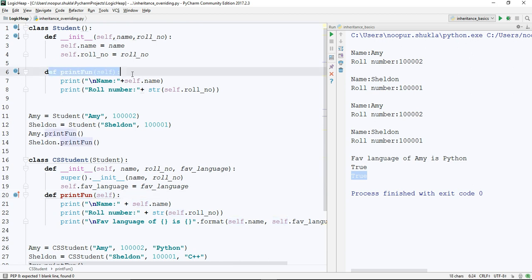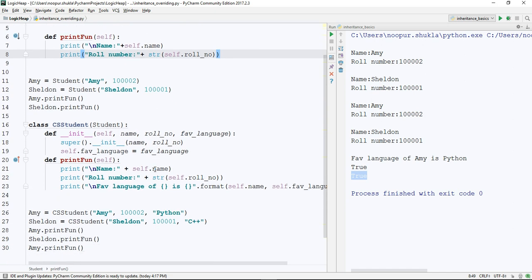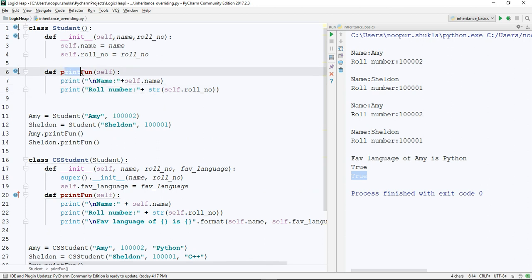So in the student class we already have the print fun method, which is simply printing the name and roll number for the object. Now suppose we want to know the favorite language also, that's why we created the CS student class. Now why have print fun and some other name in CS student when we want to do the same thing from this function also, right?